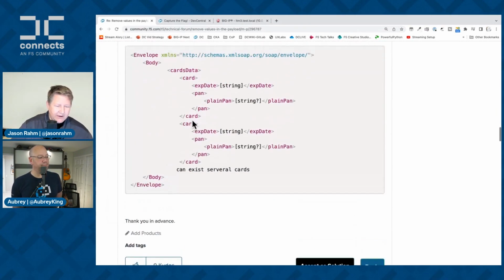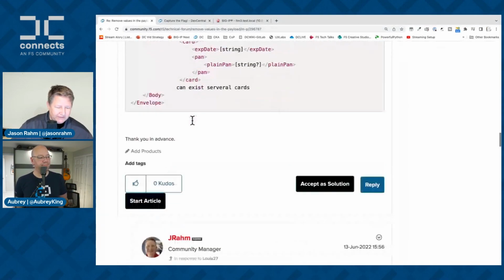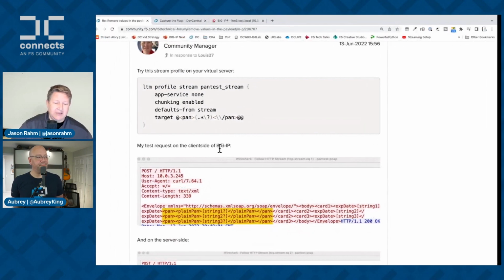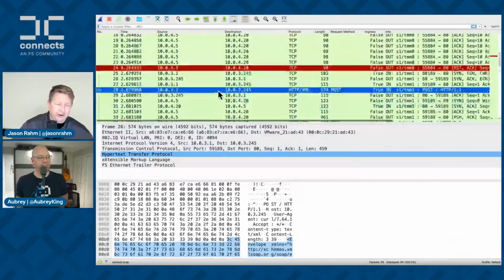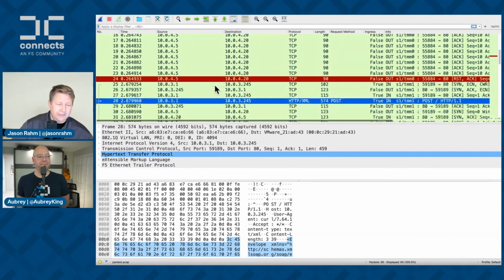But what ended up, where's my finals? There we go. And so this is the profile that ended up working. And so real quick before we close out of this, go over to Wireshark here. When I'm testing, I always want to make sure what I'm doing is actually working on the wire.